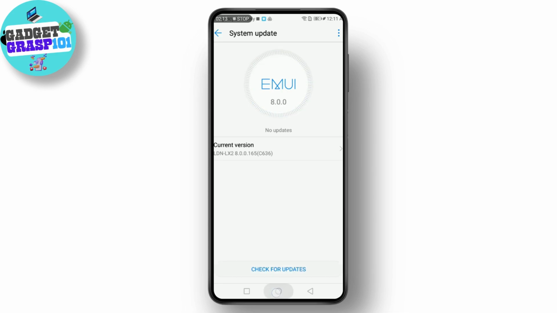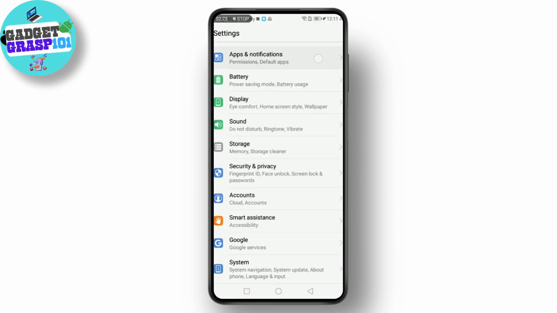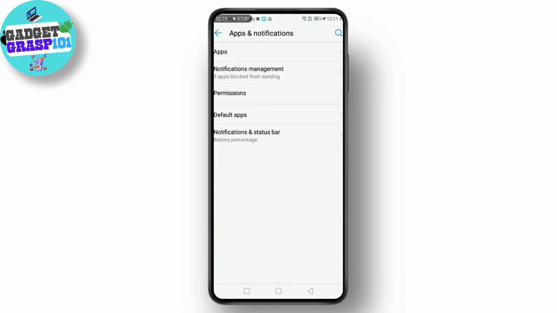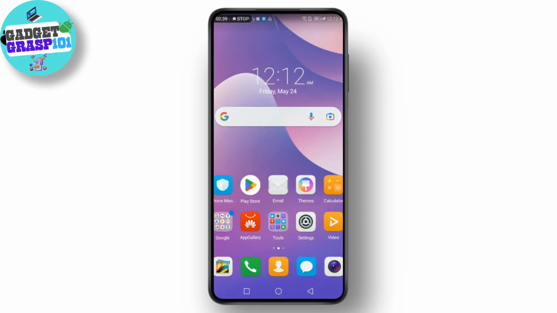If the error persists, try resetting app performance preferences. This won't delete your data, but it will reset all app settings to their default. Go to Settings, tap on Apps. Then tap on the three dots in the top right corner and select Reset App Preferences. Confirm the reset. After this, check if the error is resolved.